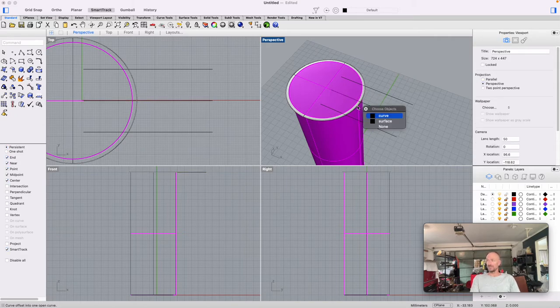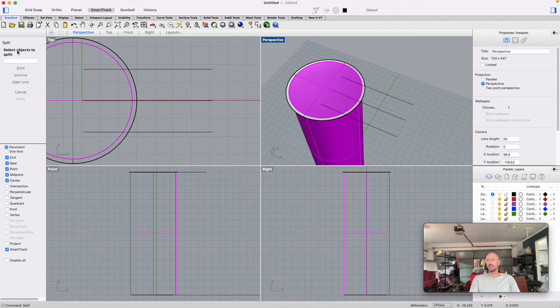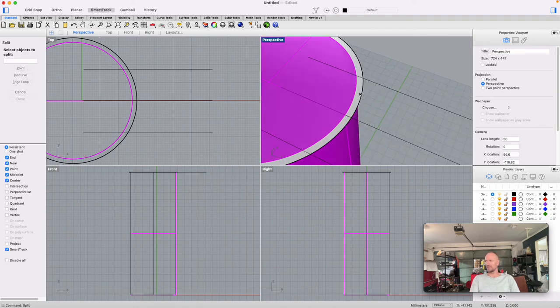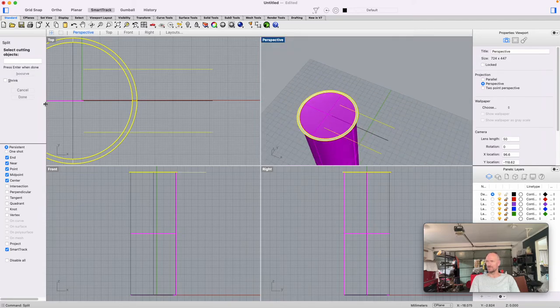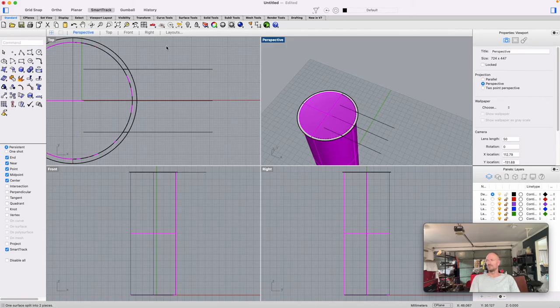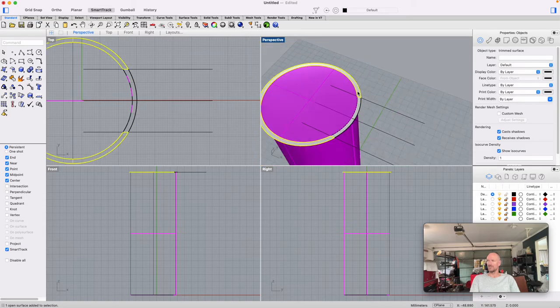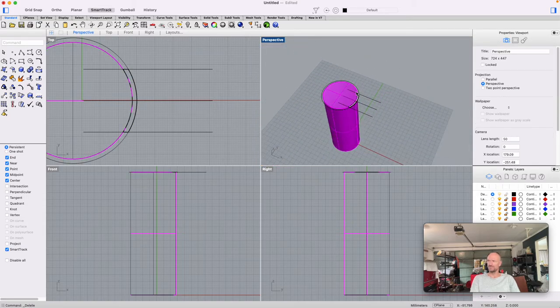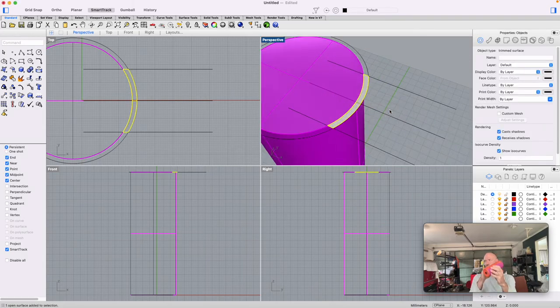So I want to split this surface. I just write split, S-P-L-I-T, enter. Select the object to split. I want to select this object. Press enter when I'm done, enter. Select the cutting objects. This is a cutting object, and this is a cutting object. Press enter when done. Ta-da! Okay, now I have one here, and one here. I don't need that one anymore. Delete. Boom.